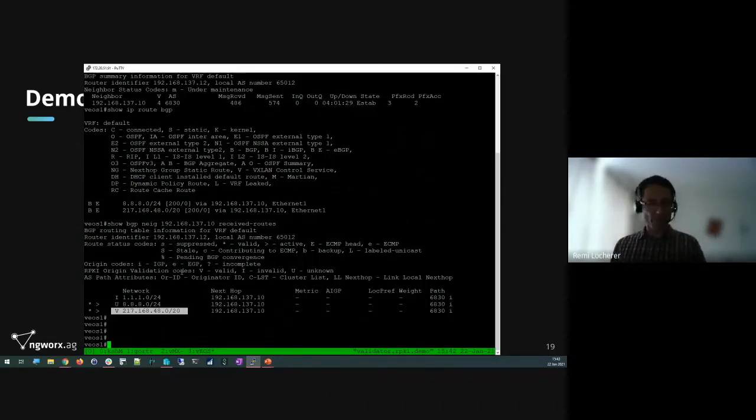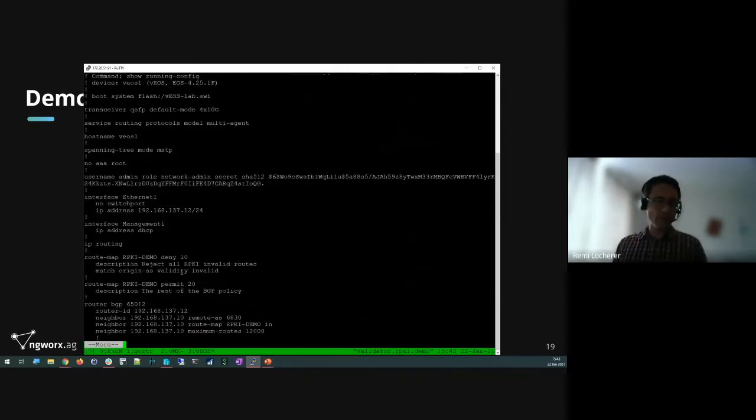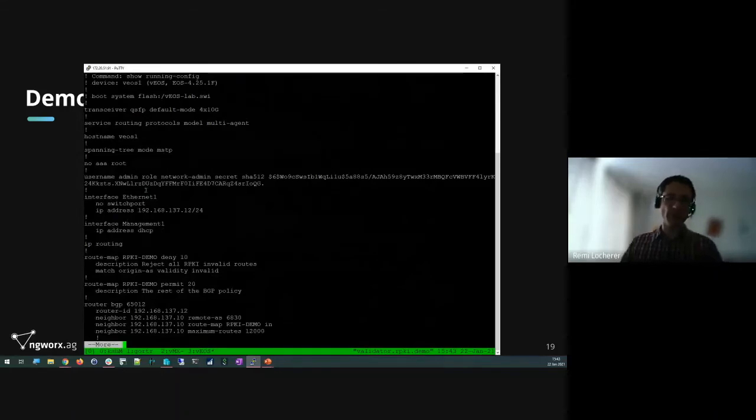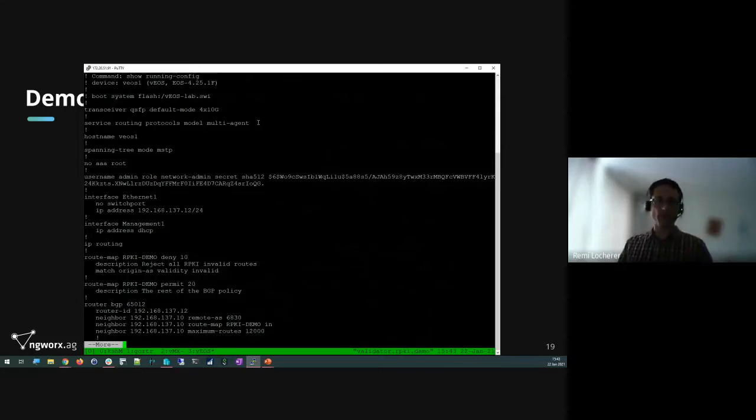Let's look at the configuration. So first, to make use of RPKI on Arista, you need to switch to the multi-agent model. If you use the other mode, or the default mode for the routing protocols, you don't have RPKI support. And if you do that, you also need to reload your box. And then we already see we have some route maps.